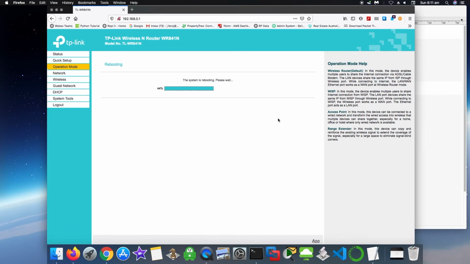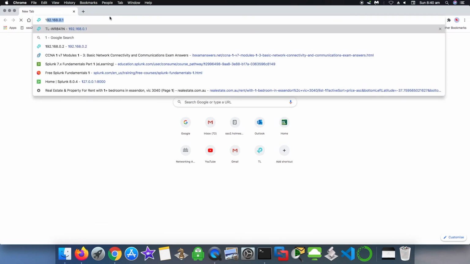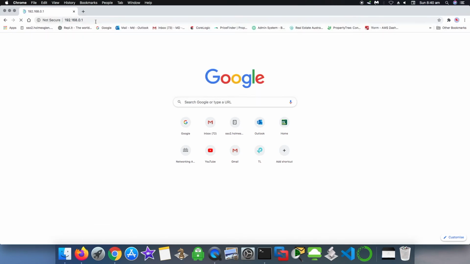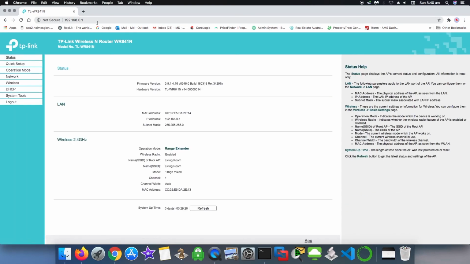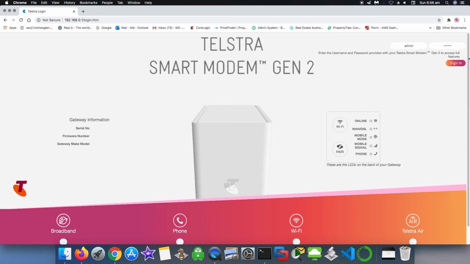And once it's done, I'm still connected with the LAN cable to the secondary router, which is the TP-Link, and then type in 192.168.0.1. You can see it's selected as a range extender, and you will be connected with the internet.